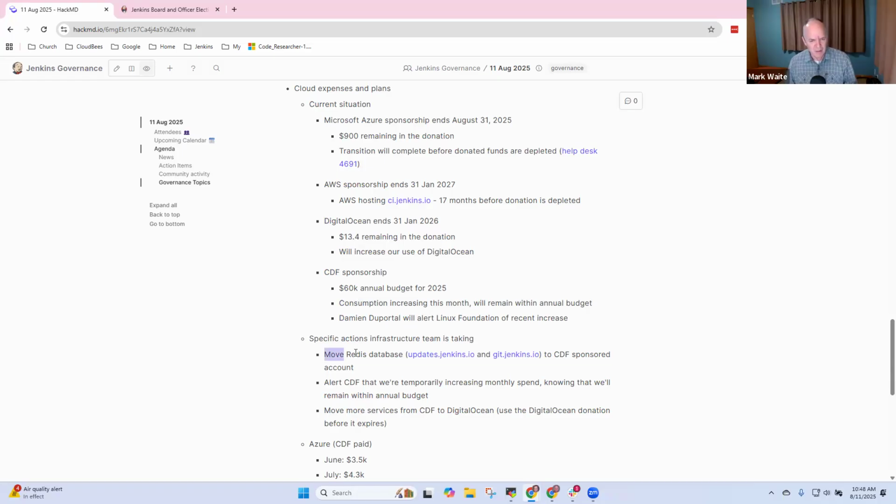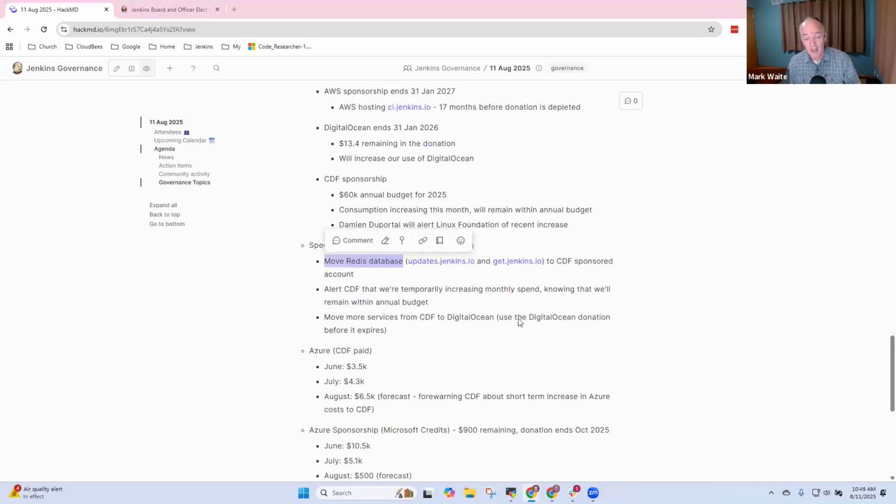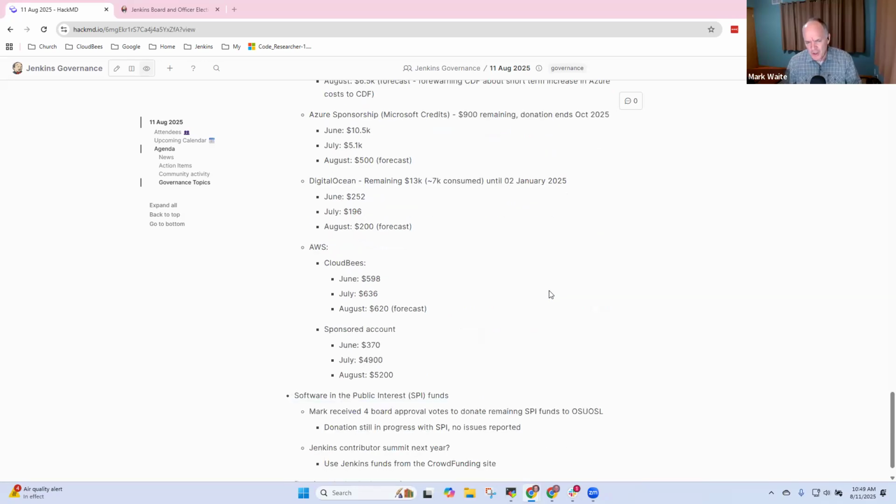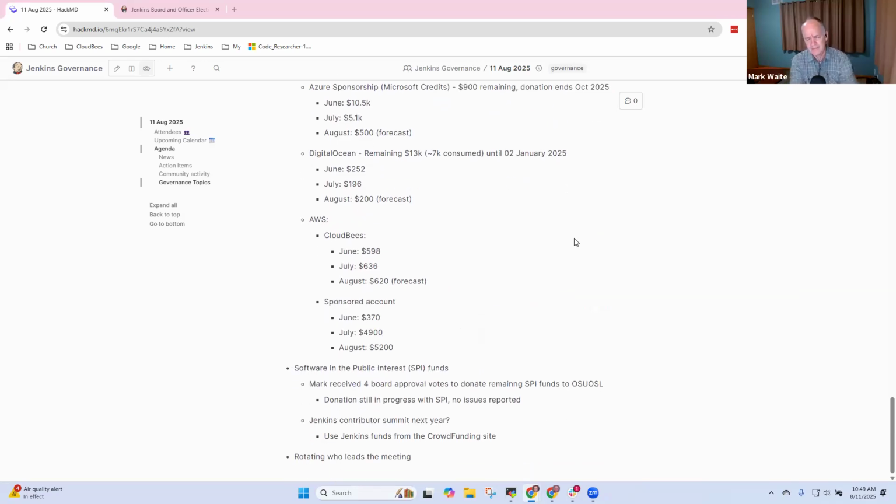And right now, the big move is that updates.jenkins.io and get.jenkins.io, not Git, sorry, are moving their backend database from the Microsoft account that Microsoft sponsored to the CDF sponsored account. And we seem to be doing just fine. Any questions on budgets for anyone? Okay, great.